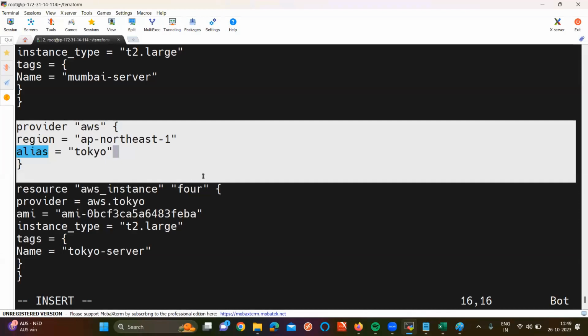If you don't define this one now, your provider block will be confused with the resource block. Why? Because here I have two resource blocks and two providers. I need to give clarity, right, sir? You need to attach it only to this particular resource.